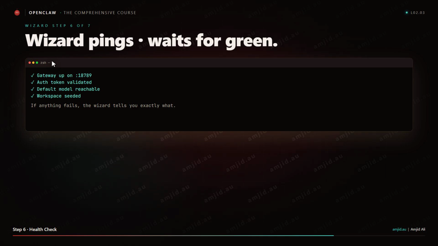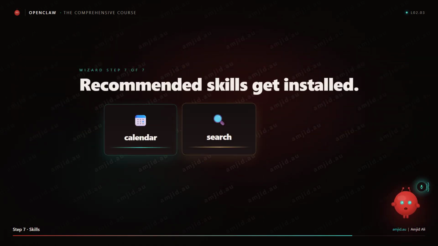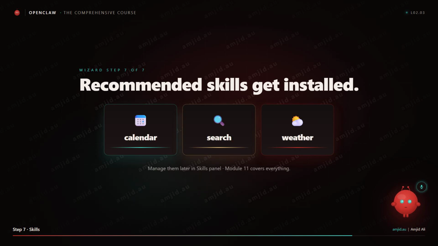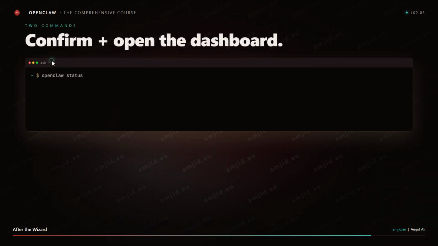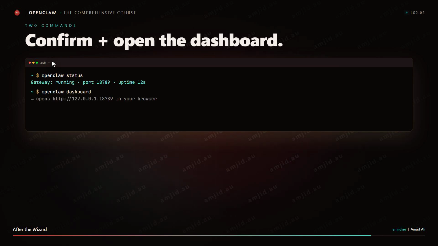Step 7. Skills. Recommended skills get installed. Calendar, search, weather, that kind of thing. You can manage them later from the skills panel in the control UI. We cover skills in Module 11. When the wizard finishes, run 2 commands. OpenClaw status, that confirms the gateway is up, and OpenClaw dashboard, that opens the control UI in your browser.